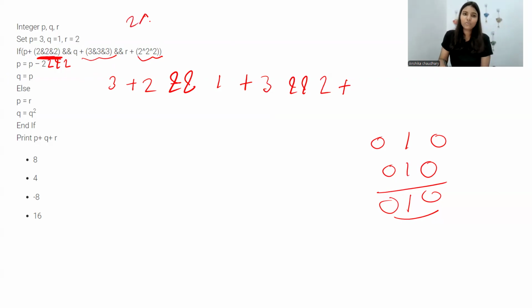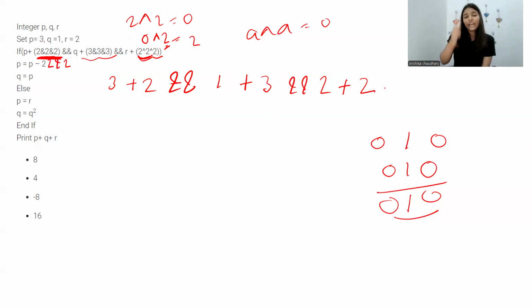So I told you that 2's or 2 will become 0. A's or A will become 0 now. So 2's or 2 will become 0. So 0's or 2, this time I need to take. So it will become 2. Right. So this result will be 2 here. Okay. Now let's check for the condition.